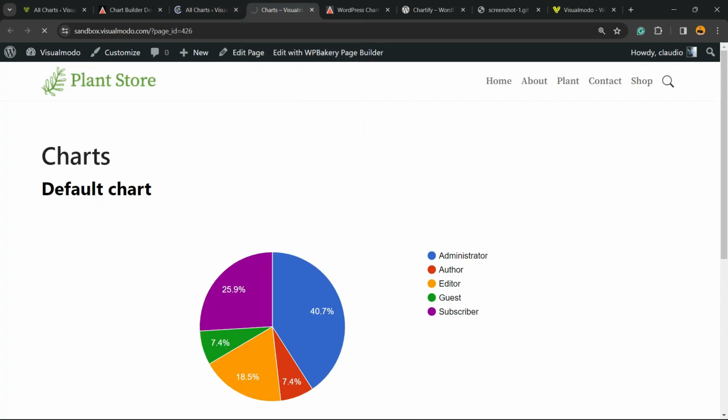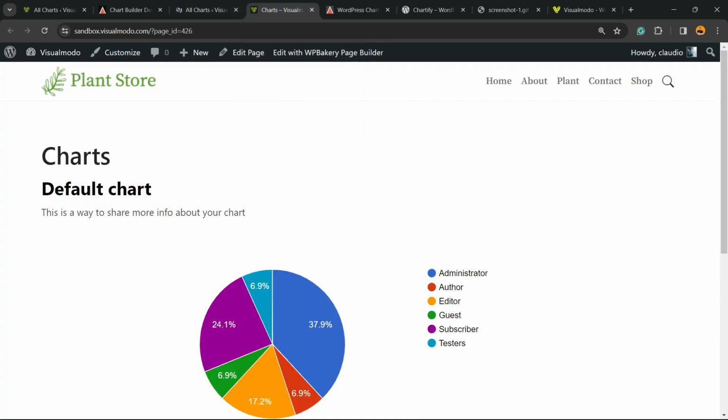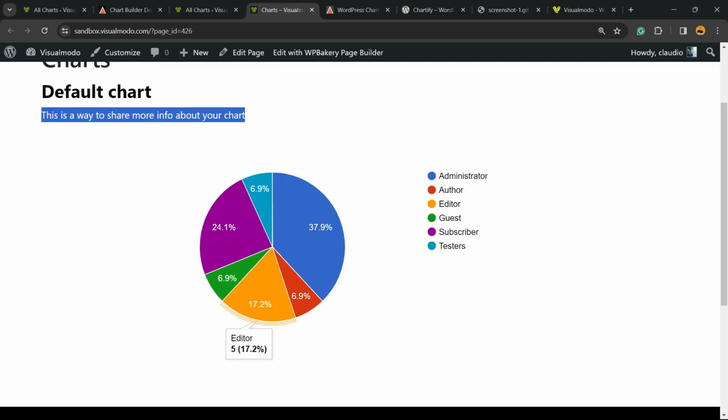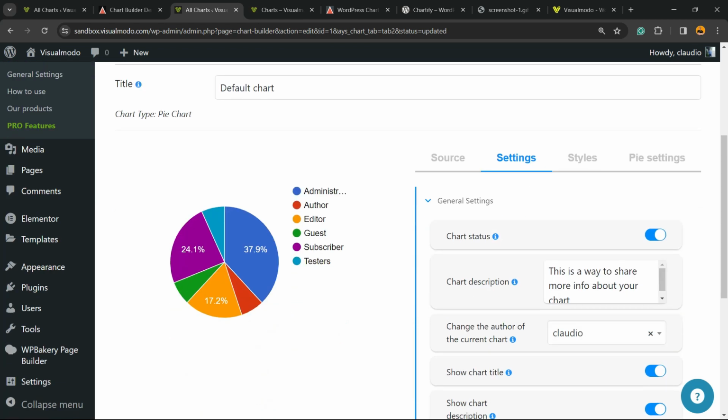Now let's reload the page so you can see the results. Can you see? Now we have some options to share more about the chart, okay? So a description for the chart, title and description. And here is the chart. What else we can do?